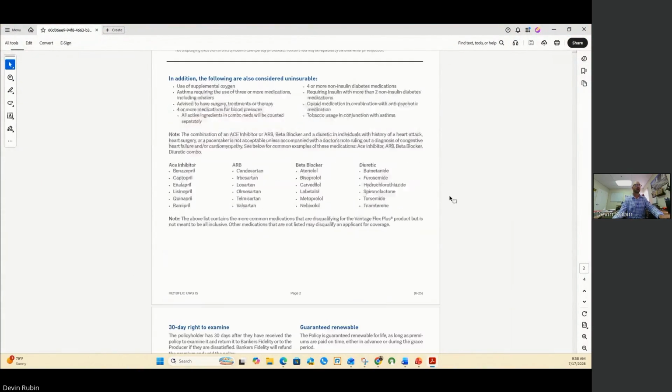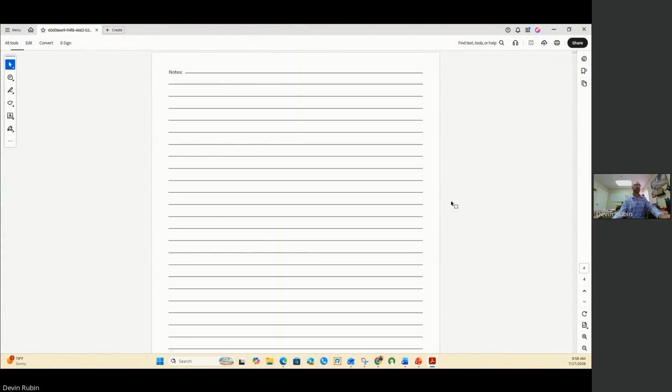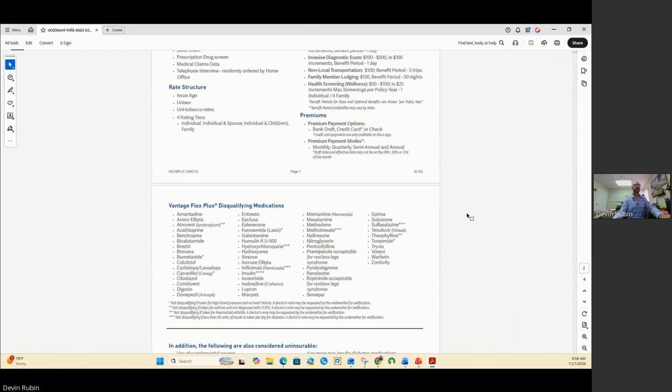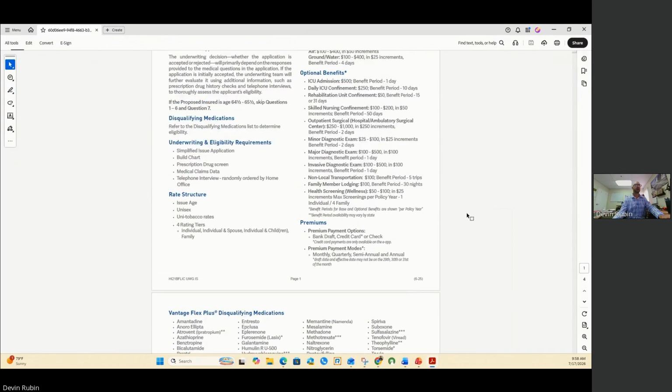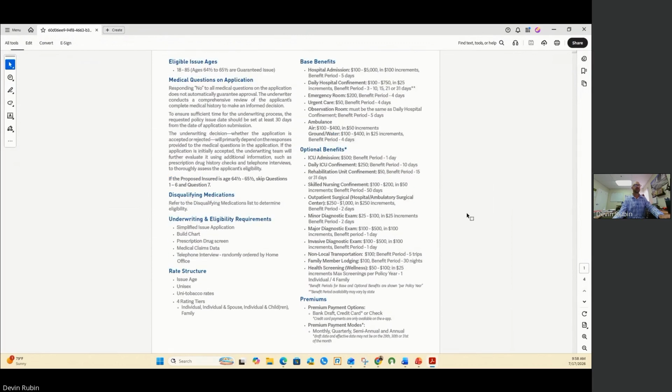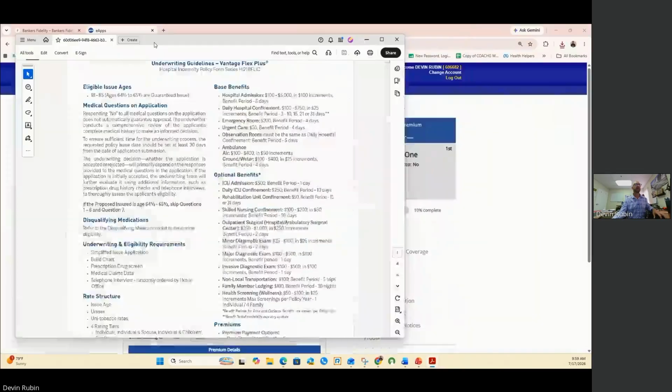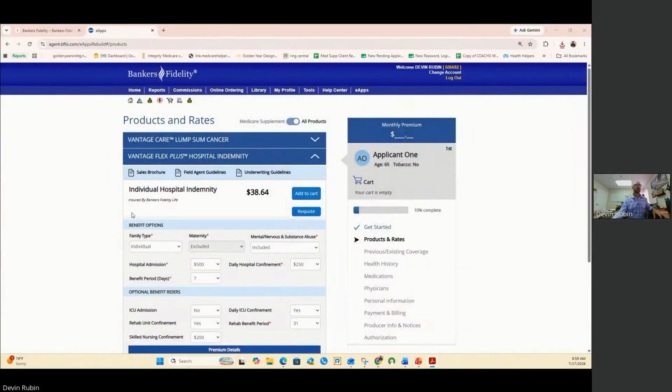But we're going to want to get a list of medications and then ask them the questions that are on the app. So you always want to get a list of medications and find out, right, if they've recently been in the hospital. And then when you go through the app, you could actually ask the medical questions. And then on the underwriting guide, you'll see the benefits. So if you get a question on what's the ICU admission benefit, you could simply read it off to the client with the documents that are very easily accessible here in the portal.